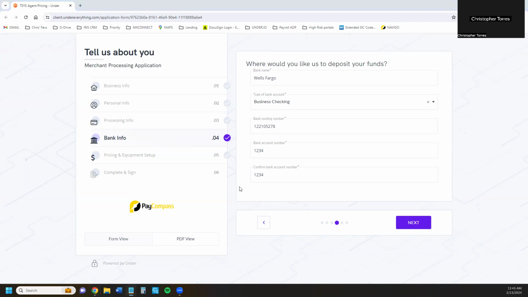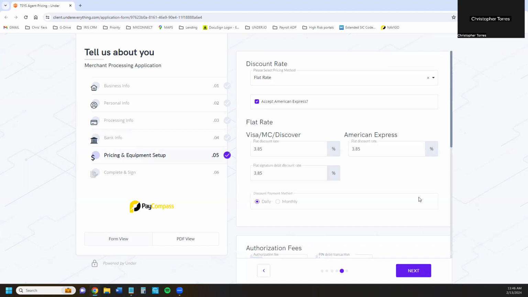All right, let's move on to pricing and equipment. This one's juicy. Let's start with the flat rate pricing, Jeannie. As you can see, 3.85 here. Some agents put in 4%. We are working on a matrix that has the formula set up for you, but I'll go ahead and let Jeannie talk about that a little bit.